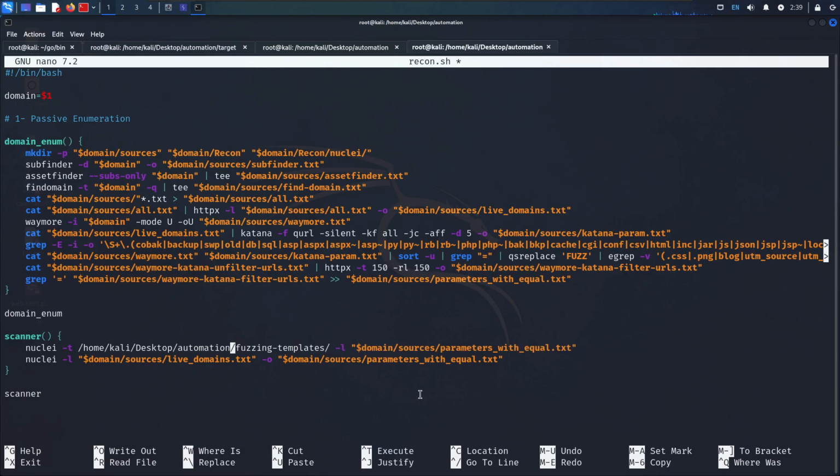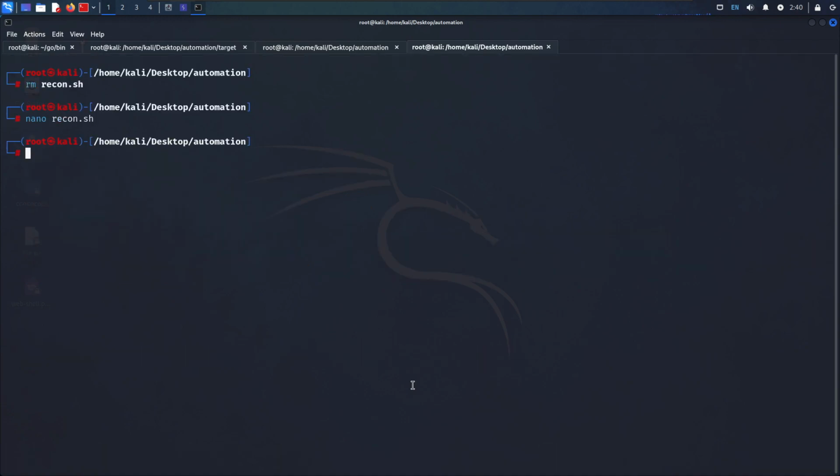This is how you can do it. I just provide the valid path of the fuzzing templates. It will run the fuzzing templates on parameters with equal to .txt. Seems like it is okay, we do not have any mistake. Then it will run the nuclei framework for you on the live subdomains. I think it is okay, so just save it with control s and close it with control x.